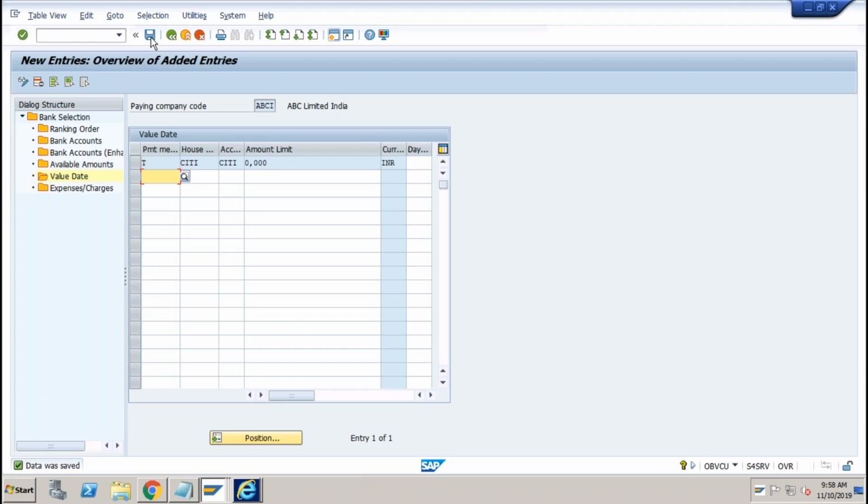From the interview's point of view, just remember there are 6 steps. They specifically ask this question: can you tell me, have you worked on the automatic payment program? If you say no, the impression is down right there itself. So you need to say, yes, I worked on the automatic payment program. Can you tell me what are the steps to configure it? You need to tell them there are a total of 6 steps, divided into 3 groups.